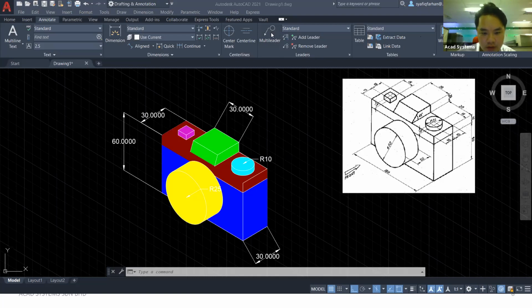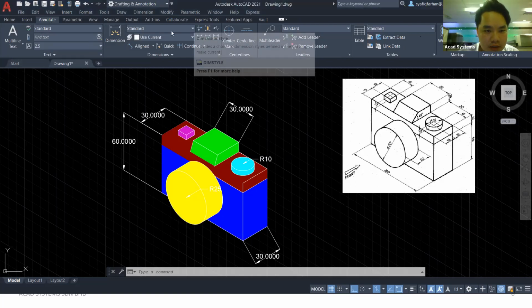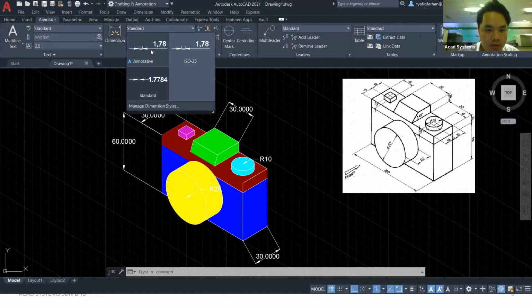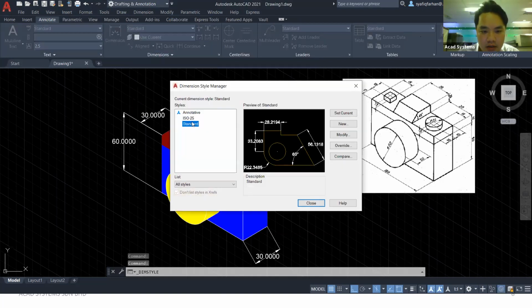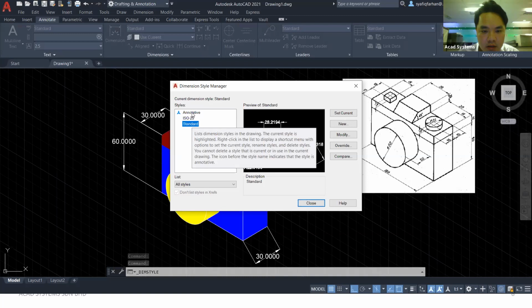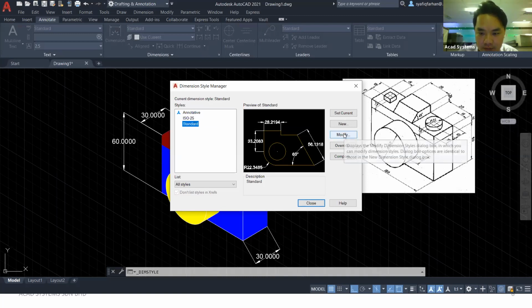Yeah, thank you, Shafiq. That means if you want to have a different type of dimension, actually you can modify like this. I can show it for you. You can pick the annotate and you pick this. Now default only has 3 types, right? You can manage the dimension style like right here. And you pick the style that you want to modify like here. Even if you want to make a new one, you also can, but the steps are the same.